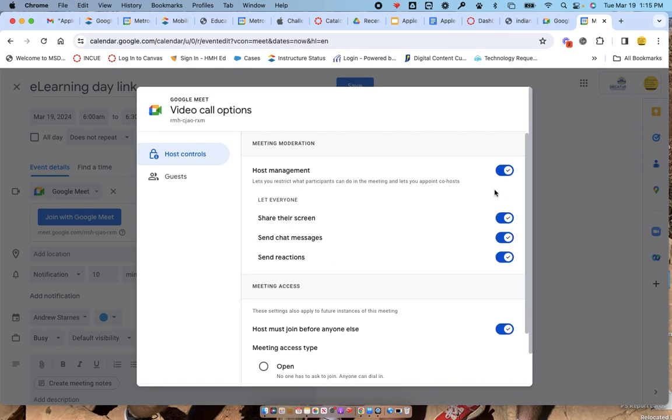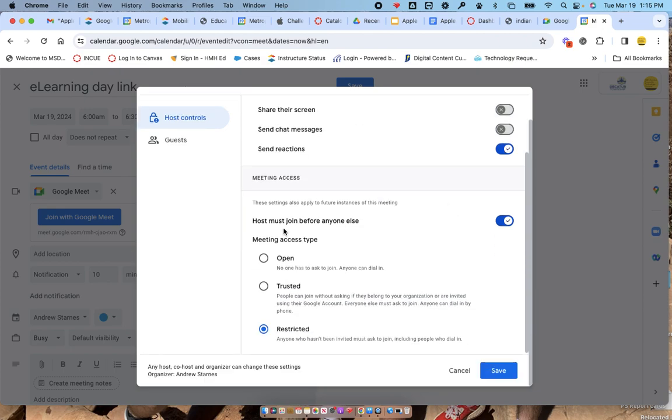I want to make sure host management is on, and then I can decide what I want my students to be able to do. I don't want them to share their screen or send chat messages. Reactions, they're fun, so I'll just leave those on. Host must join before anyone else, I leave that on so that no one can get into the meeting until I've started it. And then restricted: anyone who hasn't been invited must ask to join.